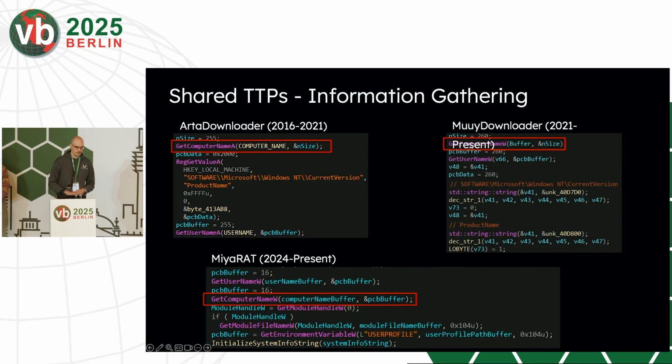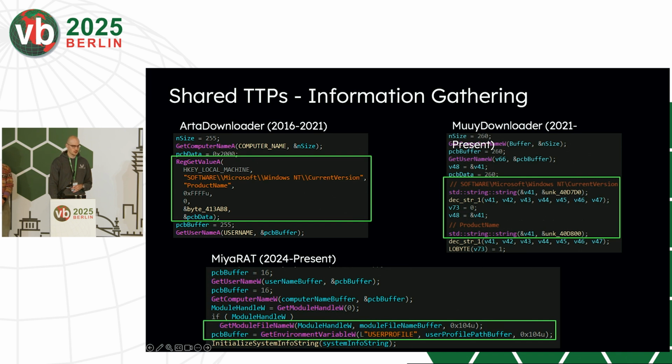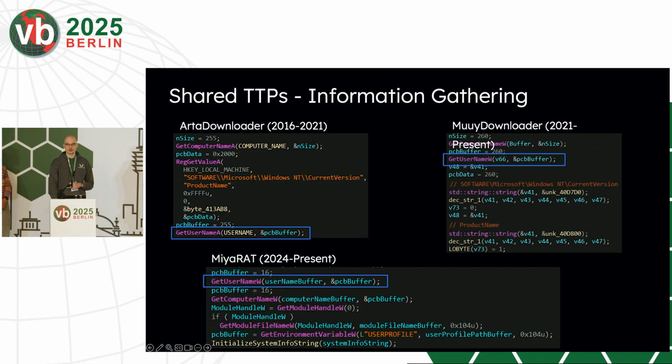And one extremely prevalent shared TTP is how they do information gathering. So here we can see 3 different malware families from the earliest to present days and how they implement their information gathering. So here we can see that they are collecting a computer name. Then they collect OS information, as well as at the end some username. Very same structure. This is something you find in pretty much every payload, and that's one of the first things they do, which they also then submit to the C2 server.